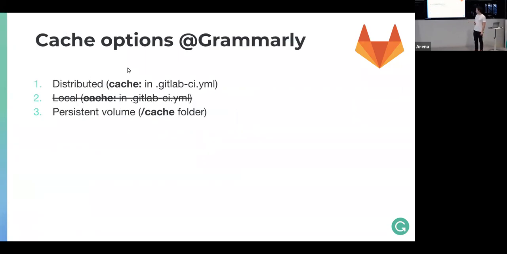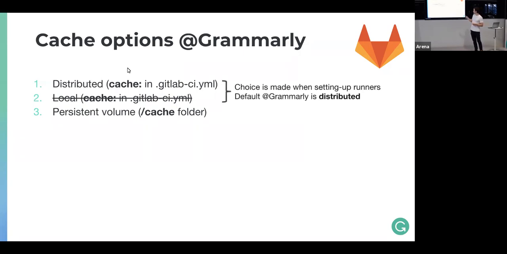Now let's talk about the cache options that are available at Grammarly. There are three of them. Two of them work in GitLab CI YAML: you specify cache, key, and then write which paths you want to cache. These are distributed and local. They have exactly the same syntax, but the choice is made when you set up runners, so you, as an author of GitLab CI YAML, cannot choose between distributed and local cache.